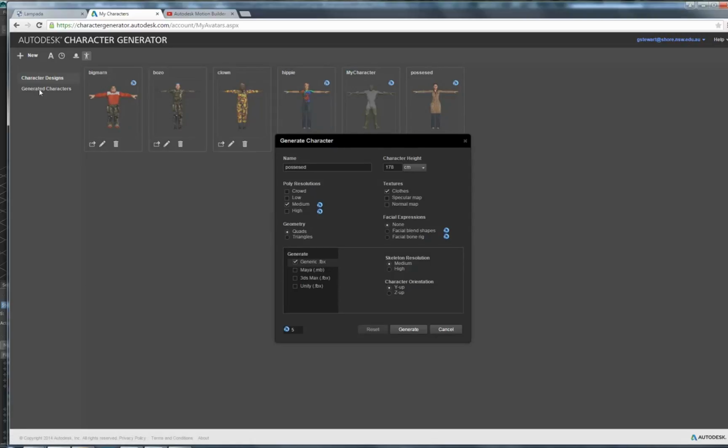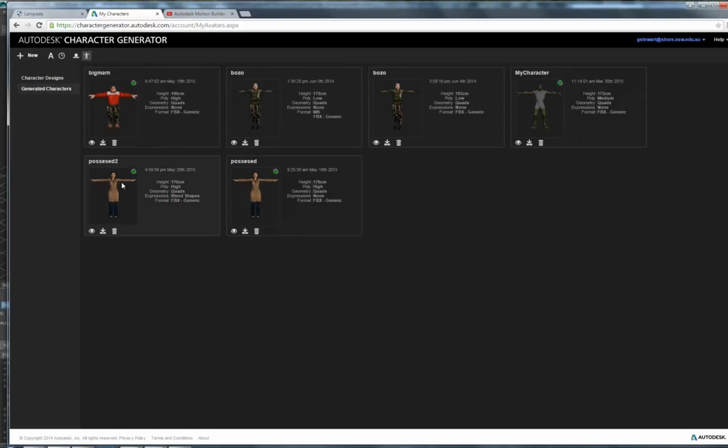When you generate your characters out for download, you can highlight different things. The one we're working on is a high poly resolution, and you can set its height and the textures, but we're using a generic FBX file with a medium skeleton and Y up. So when you do it, please use these settings here. Make sure it's kept in quads, not triangles, and you'll generate that out. That will come through into our generated characters, which will end up looking something like this.